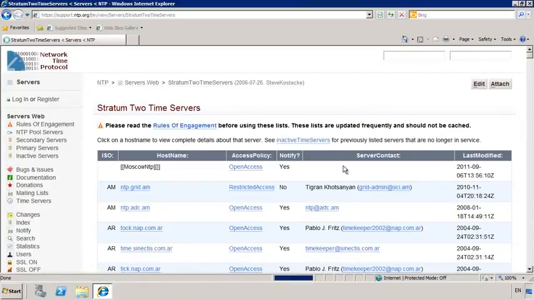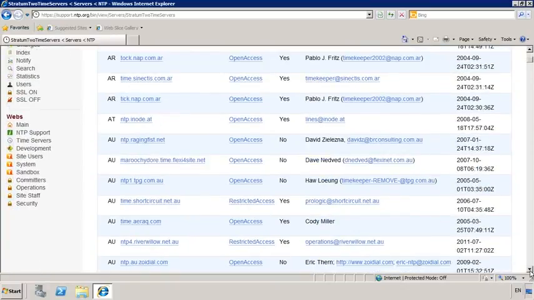On the website, it is a matter of selecting a time server that is close to you. In my case, my ISP has a time server, so I will select this one. Be sure that you check the access is open access. If it is listed as restricted access, you will not be able to use it.